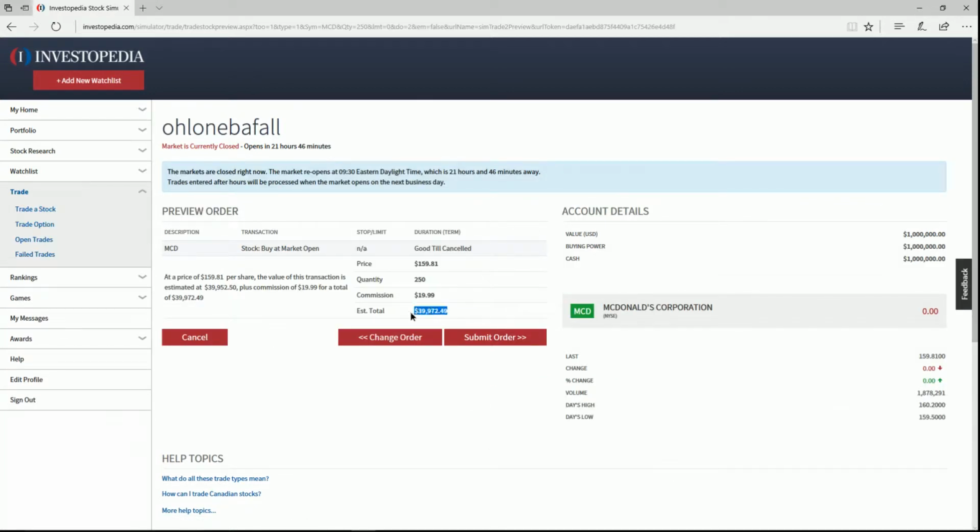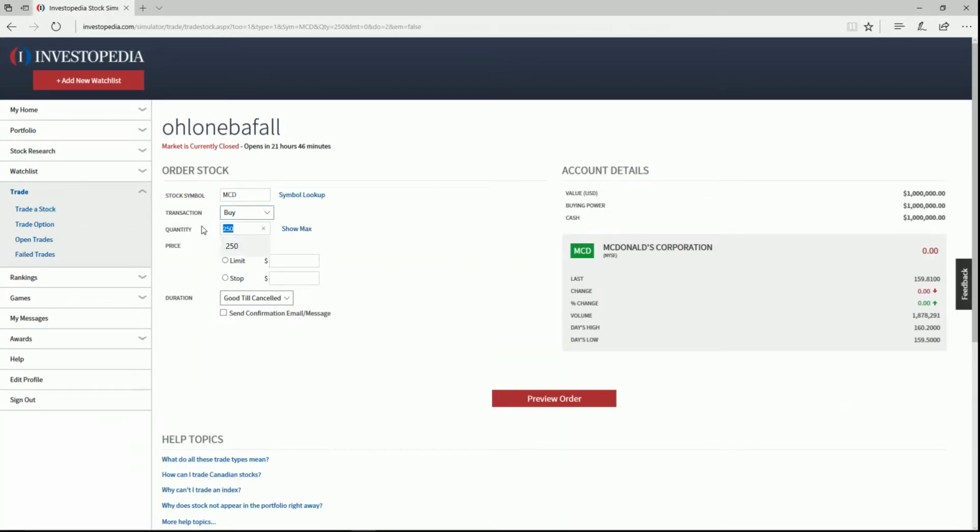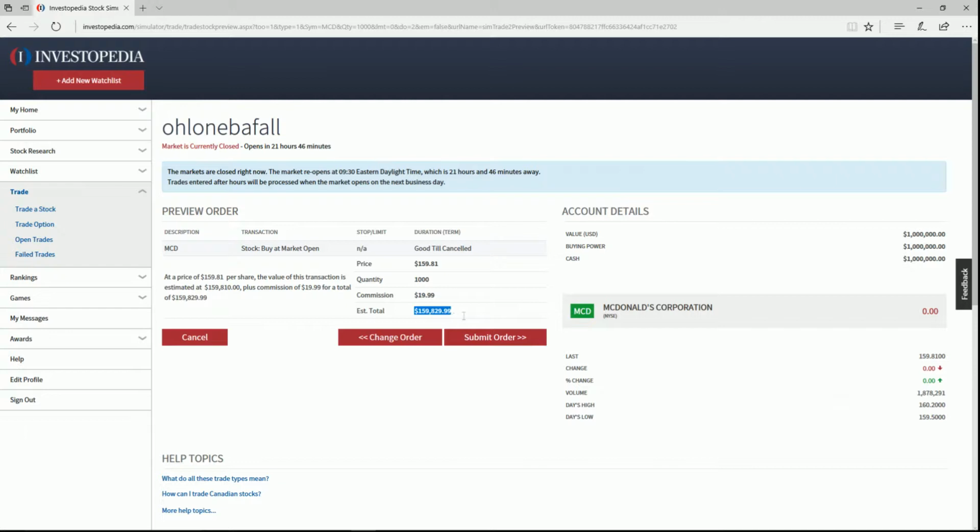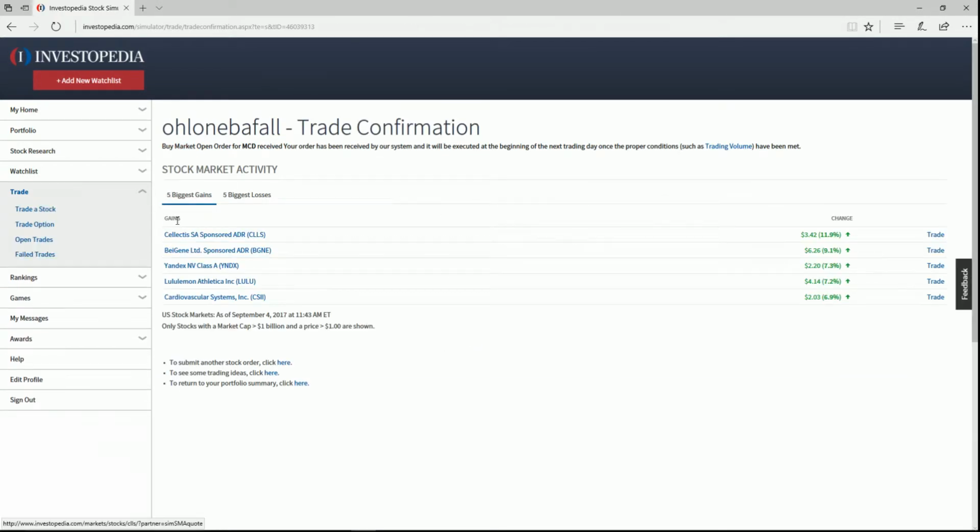It's basically saying this is going to be a $40,000 thing. But see, I have so much money. I kind of want to spend 100,000. So I'm going to go ahead and go back. I'm going to buy 1,000 for $160,000 because I got $1 million here. So as you can see, I just put in my order.